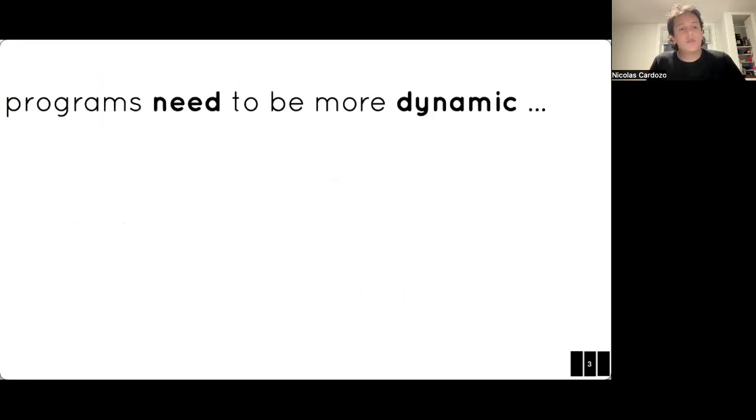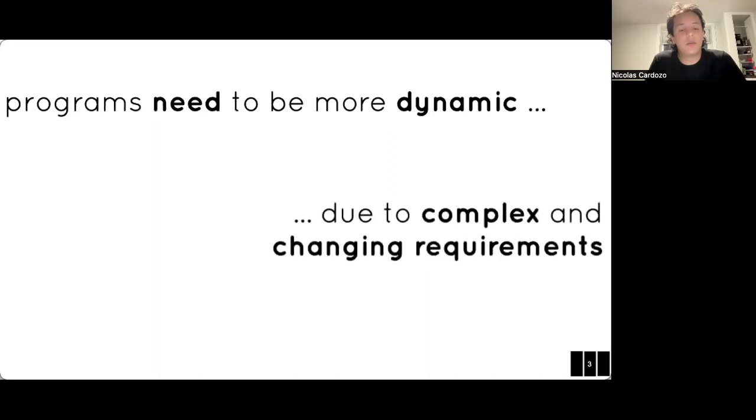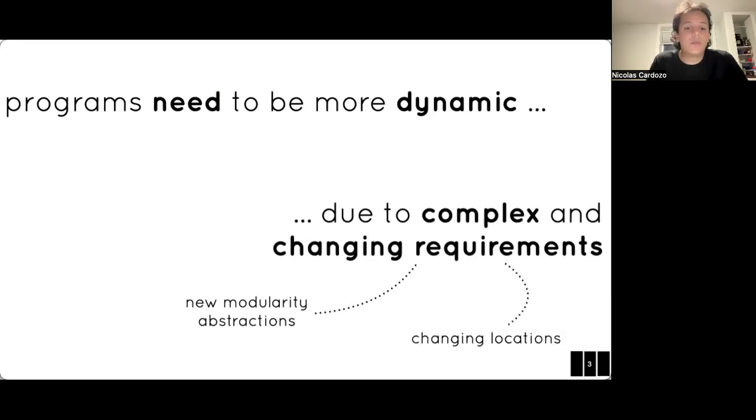The points-to analysis works well, but it becomes more difficult when we introduce dynamic features into the program. However, these types of features are desirable in our programming language as they help us deal with the complexity and the changing requirements in the system. For example, by introducing new modularity abstractions that manage this complexity, or by enabling the changing locations of behavior and variables to introduce more flexible and dynamic behavior in the system.